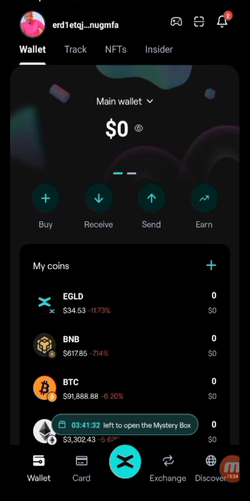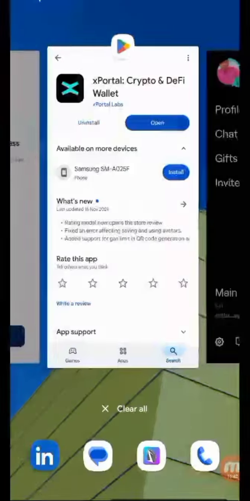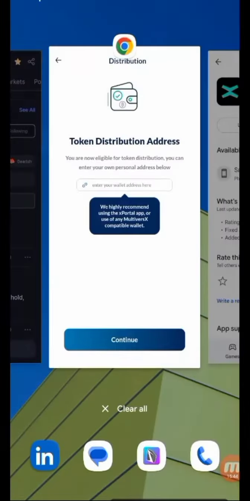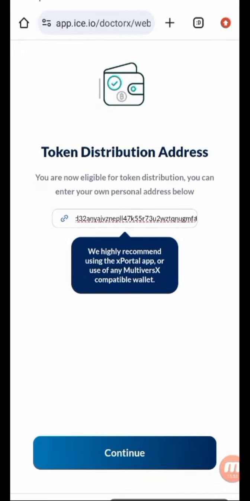So when you open your wallet, this is how it will be. When you are done with your registration, this is how your wallet will be. Now I'm going to copy the wallet address. I'm going to show you where the wallet address is. This is the wallet address down here. You click on copy. You can see I've copied my wallet address. Then I'll go back to the verification page. This is the verification page. Then I'll paste my copied wallet address here. Then I click on continue.